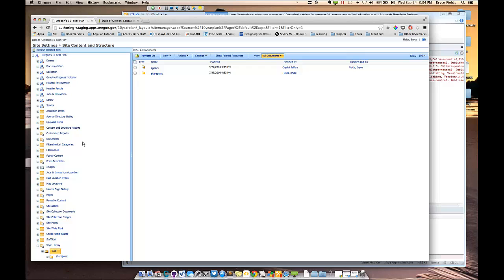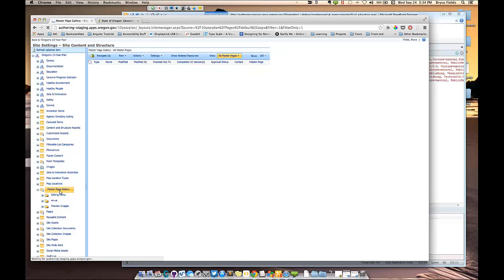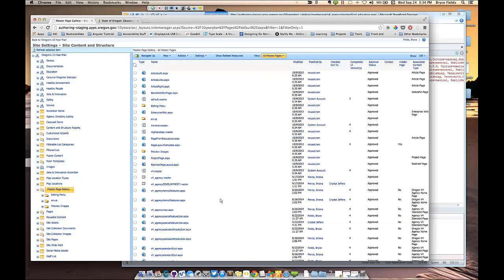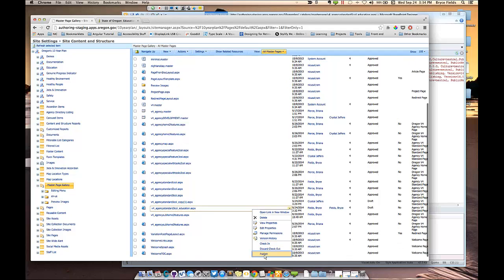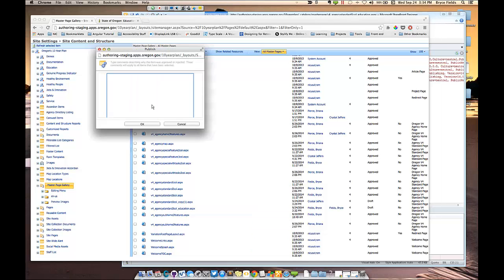managed content structure. Mm-hmm. And your page layouts are going to be under the master page gallery. If you'll click on that, you'll see, here's the one I just created, the agency 3-column education standard. If I publish it, it checks it in and makes it available all at the same time. And give it a nice 3-column layout for education subsite.